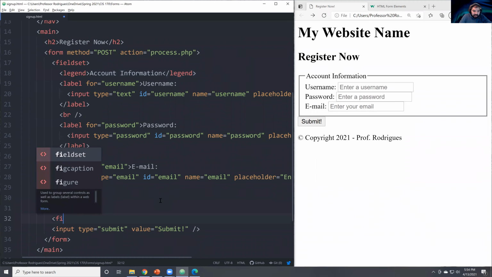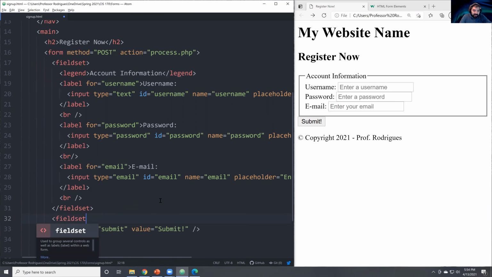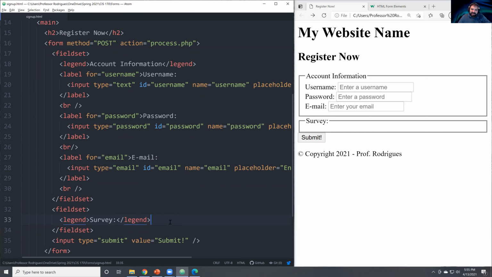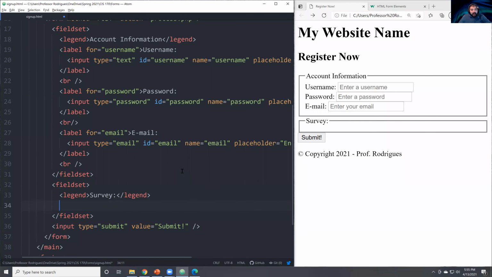I'm gonna create another field set to keep things a little organized here. So that's another container, and we're gonna provide a legend, and this legend is, now we're gonna say, survey. I don't know. And refresh, and there you go. Now we're gonna give people a survey type of thing, right?